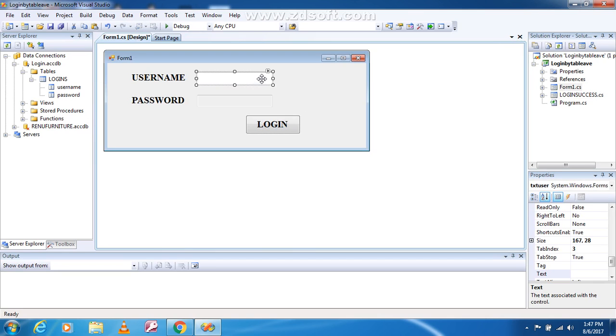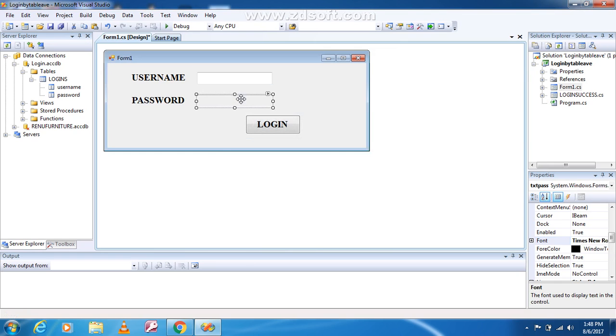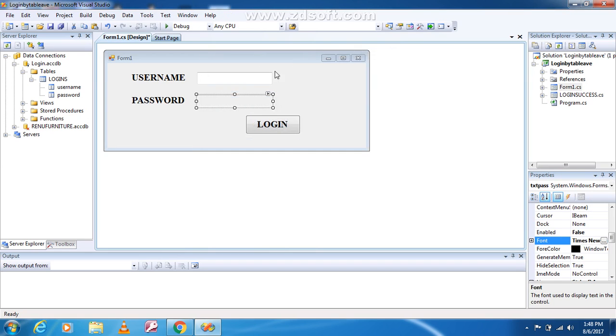But as I told you, after I write the username here, first of all change the text property of that to bold, okay, and the password also bold. Okay.